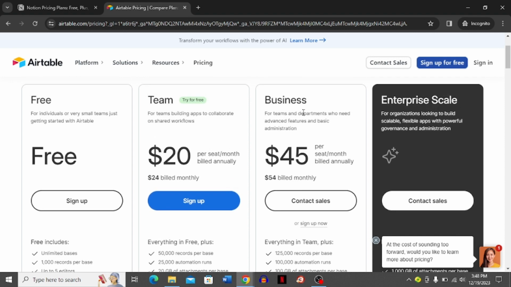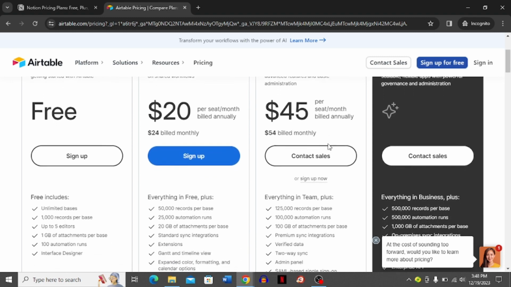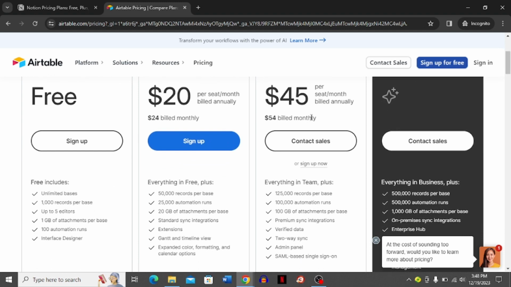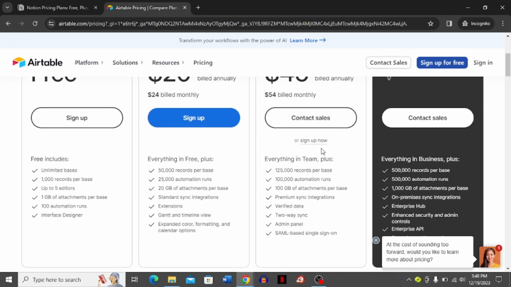And then comes the business plan. This one's for teams and departments who need advanced features and basic administration. It's priced for $45 per seat per month billed annually and $54 if billed monthly. You can click contact sales, or you can sign up for it by clicking over here.